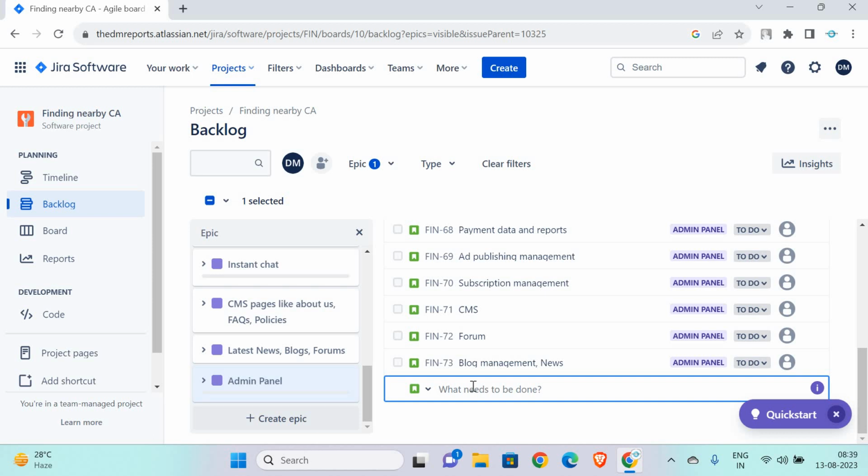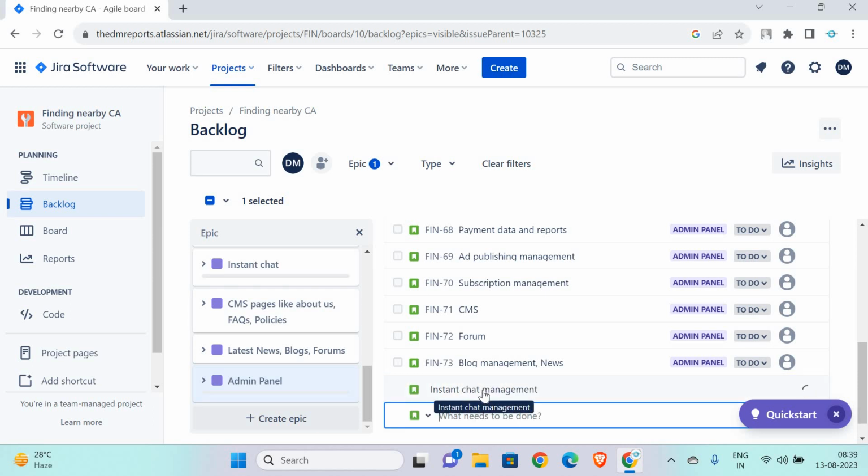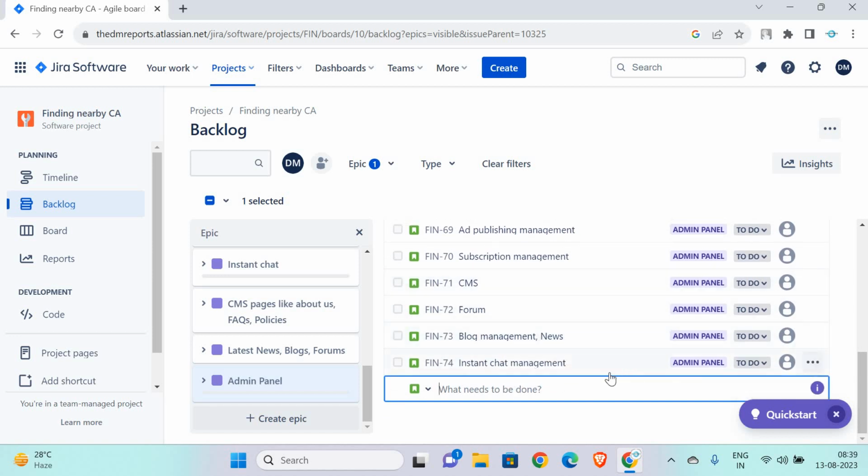For having a proper instant chat, like in the beginning I told you, your customer care team should be very active to answer any queries coming in. So for that, I'm going to write here instant chat management, and here multiple people will be involved, not one single customer care executive. I'm talking about multiple team. So instant chat management with admin team.